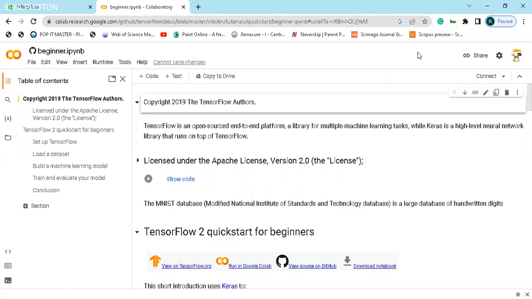So next, you would have heard about Keras. So what's the difference between TensorFlow and Keras? Here you can see TensorFlow is an open source end-to-end platform, a library for multiple machine learning tasks. But Keras is a high-level neural network library and it runs on top of TensorFlow.